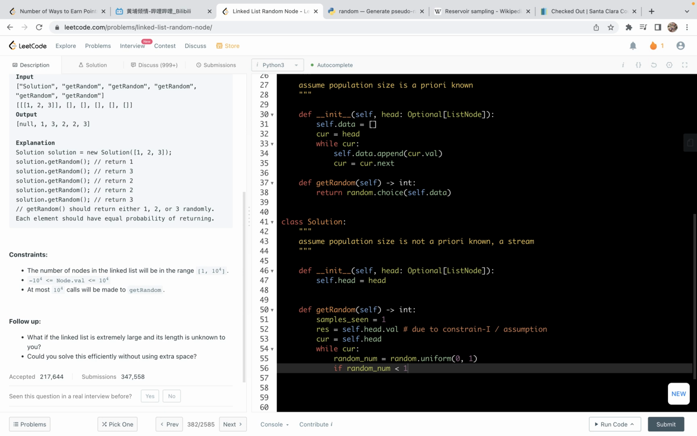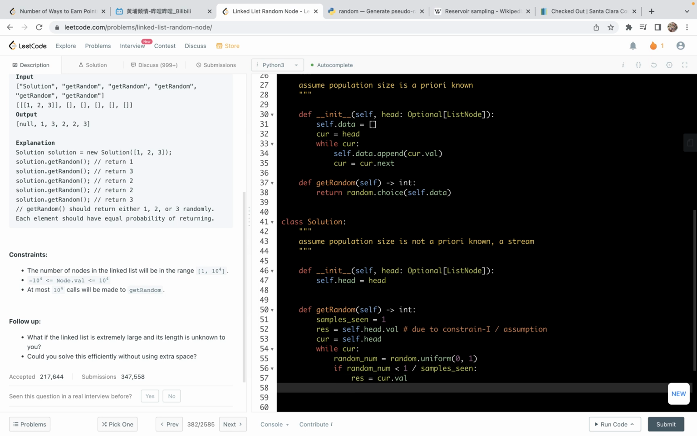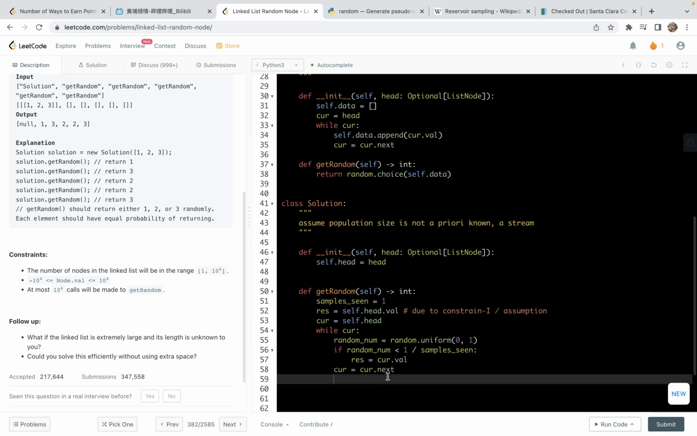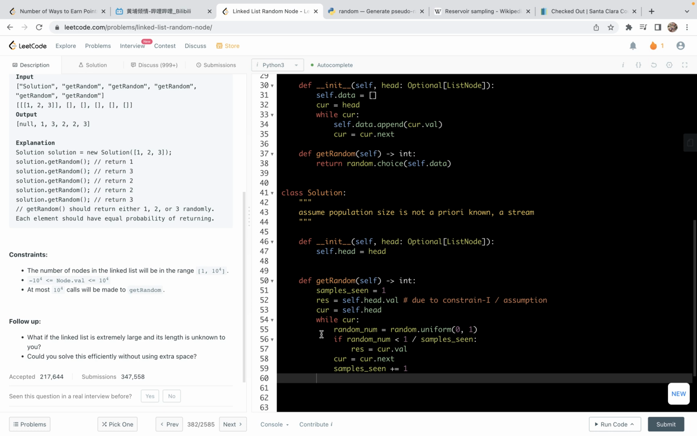And then what we are going to do is to check the random number. If it's less than 1 over the reservoir size, here the reservoir size is the current number of samples we have seen, that is samples seen, right? If this is the case, we are going to do replacement. So we are going to reset the result to be the current value. Otherwise, we do nothing. Once we do this, we're going to modify the pointer, or just update the current state. And in this case, it means that we have seen the current sample, so we're going to increment the samples seen by 1, right? So this is the main step for the reservoir sampling, especially algorithm R here. And then what we're going to return is nothing but the result state. So this is the second method for doing this problem.